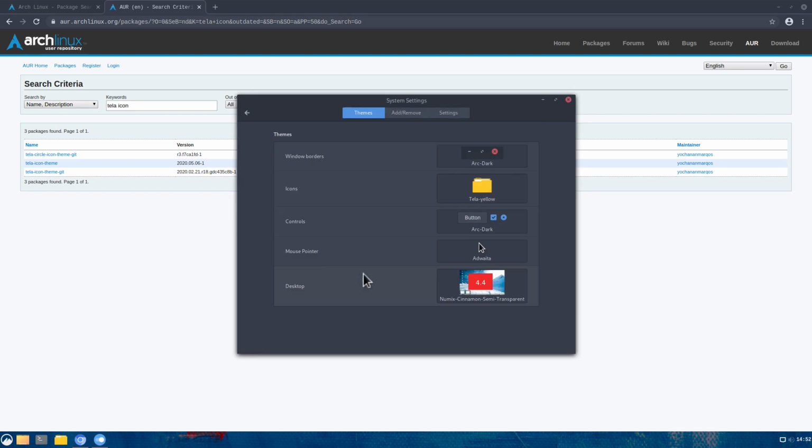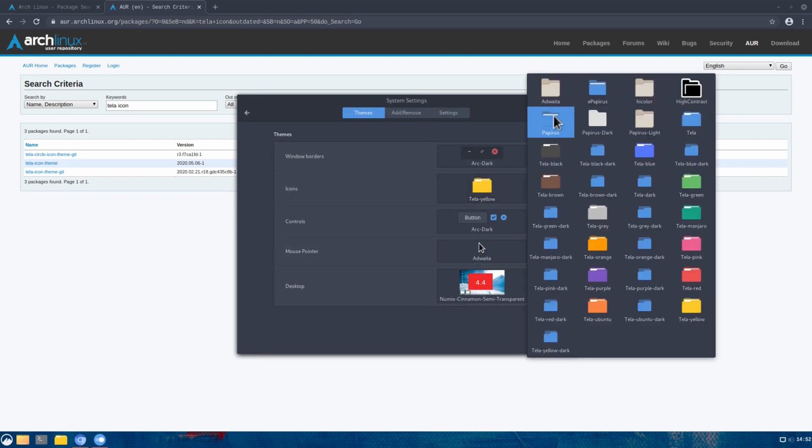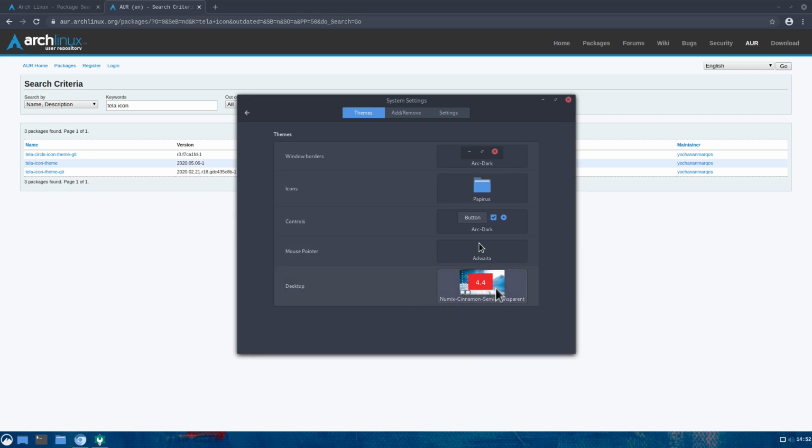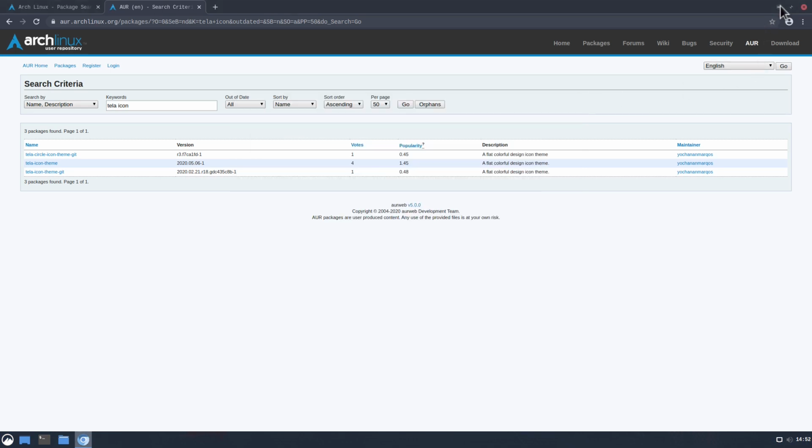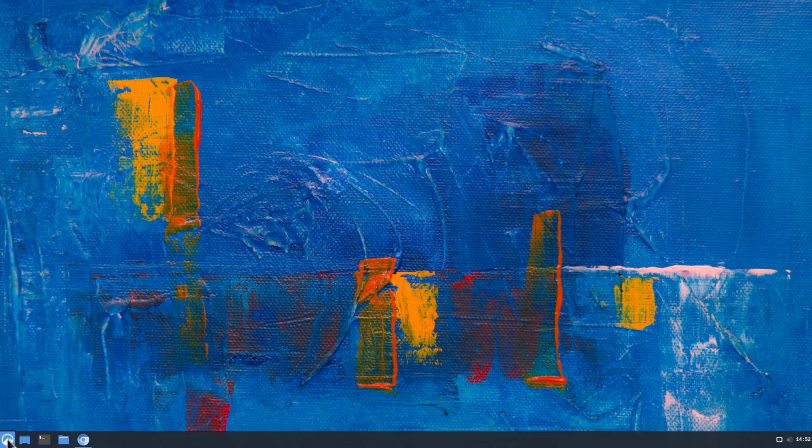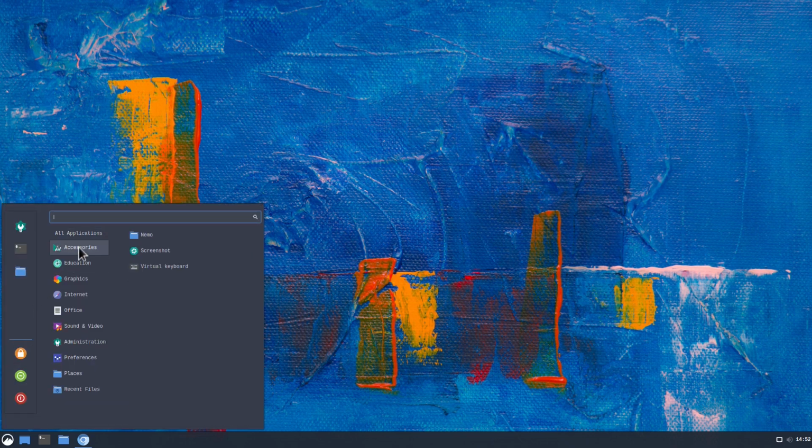So let's close the terminal, and let's choose here under icons. Let's go to Papyrus, and I'm going to go back here now to the Arc Dark to see the combinations of these icons. So we can close this up, and I'm going to minimize the browser. And you can see here also how it looks like. It has a little bit more flat look as well, and it looks very elegant.